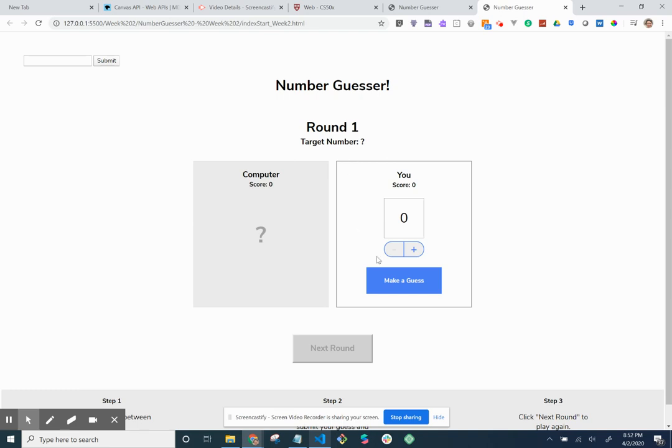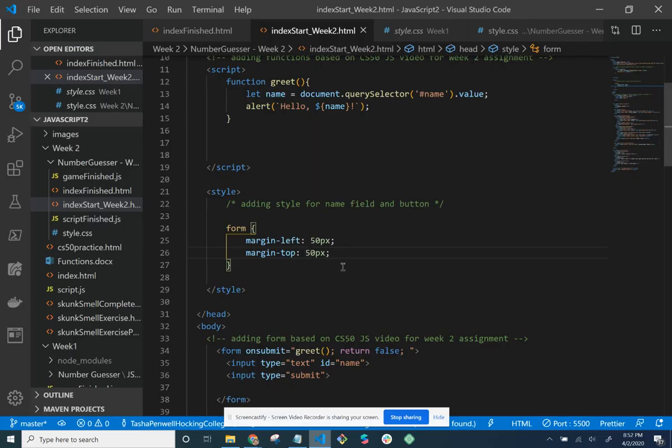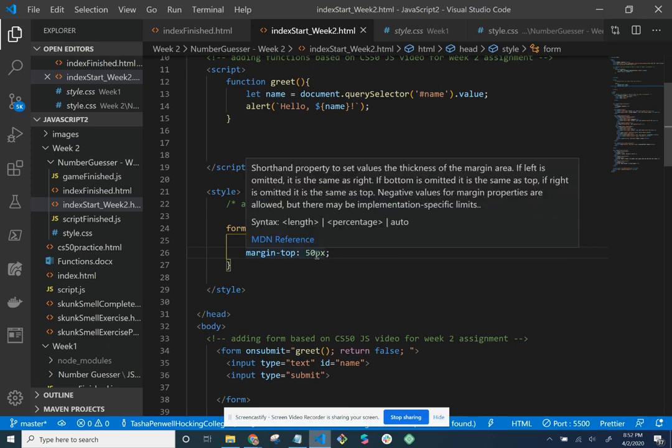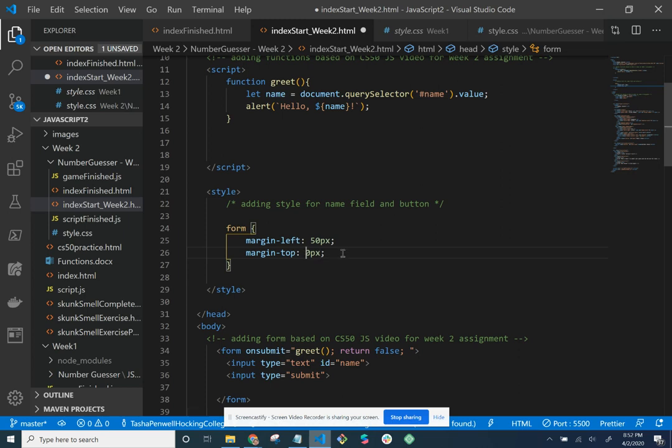Okay, looks like it's moving the whole page down, so that might not be what I'm wanting. So let's go back up a little bit. What it's doing is moving the whole page down. That's not quite what I'm wanting. So let's leave margin.